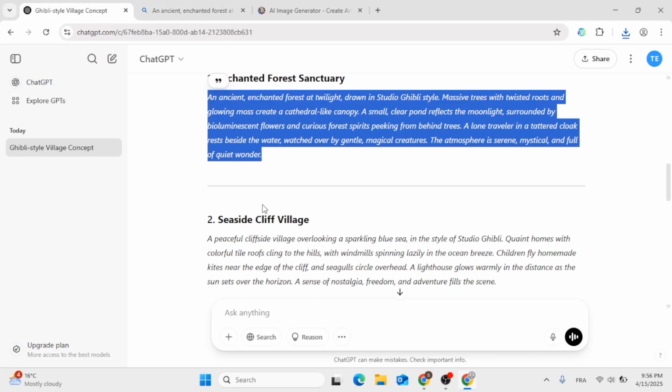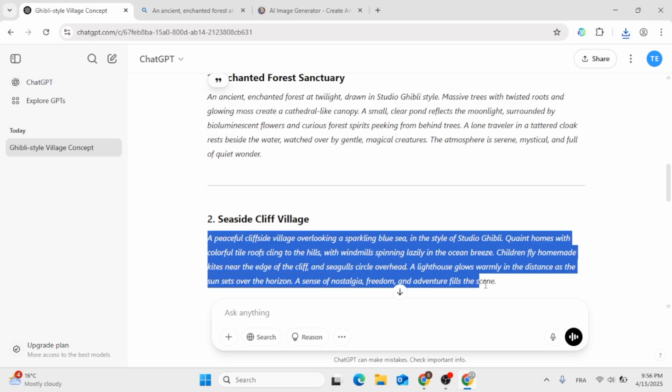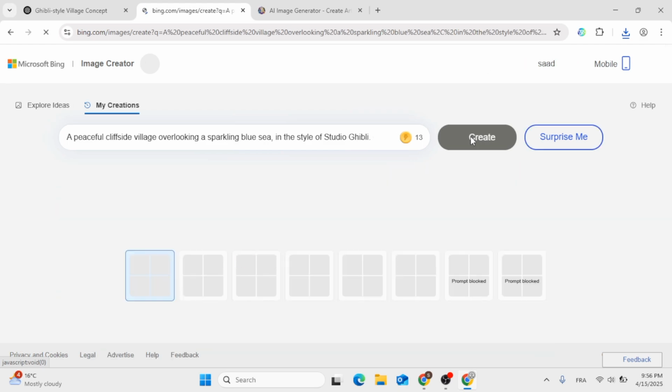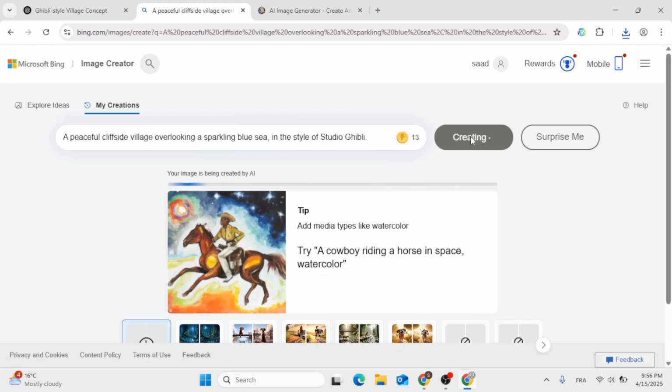Now let's go back to ChatGPT. Let's choose the second prompt, which is a seaside cliff village. Copy it, go back here, and then paste it again. Then click on create. Then just give it some time again. All the image generation should only take a couple of seconds. So just give it some time.